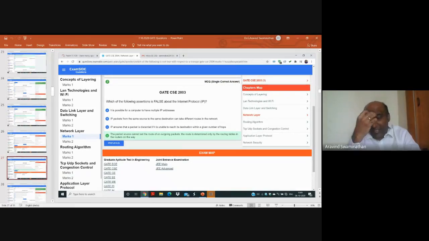Okay. So here it is: the packet source cannot set the route of an outgoing packet. The route is determined only by the routing tables in the routers on the way. Packet source cannot set the route of outgoing packets. So the routes are determined by the routing tables on the way, and the routes are set. Okay. So it is the false answer.